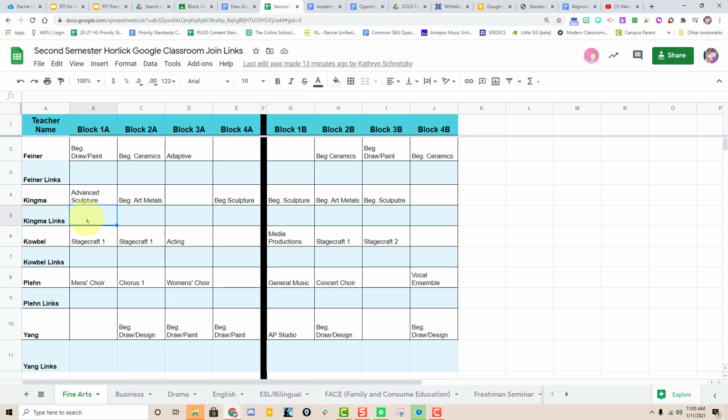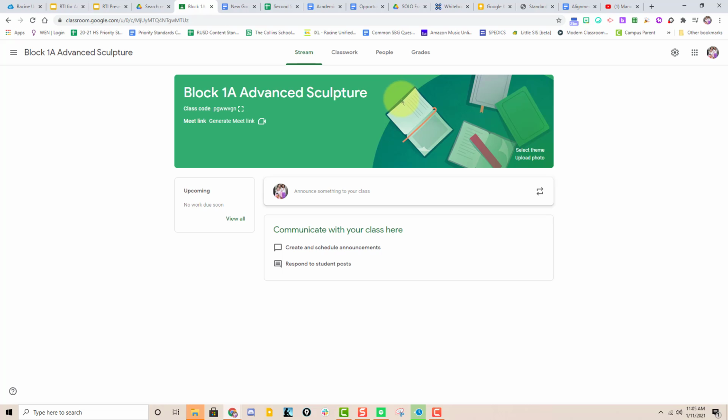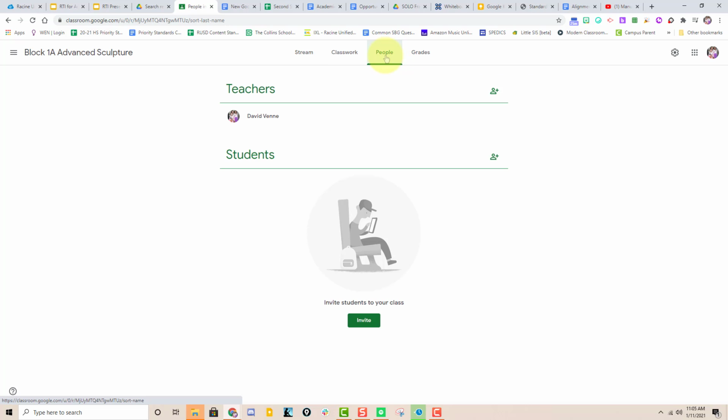So to do that, what I'm going to do is go over to my newly created Google Classroom, or even my first semester Google Classroom if I'm going to use that one in second semester, and on the main page I'm going to click the People tab. Once I'm in the People tab, I'm going to click this person with a little plus sign.